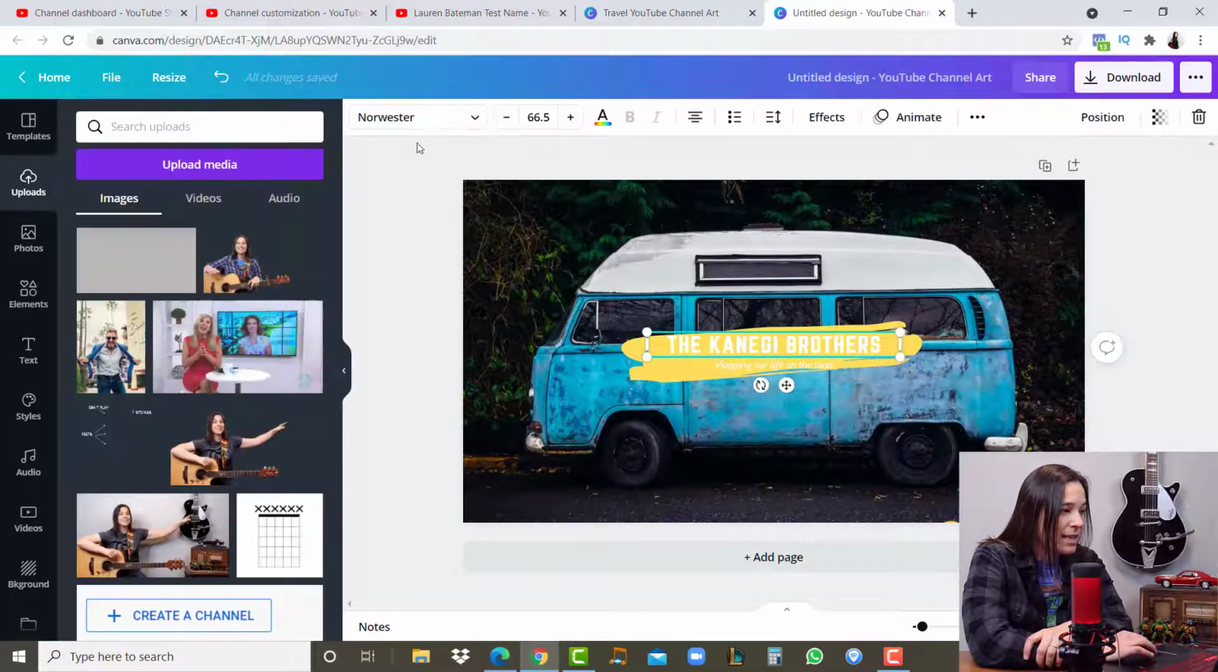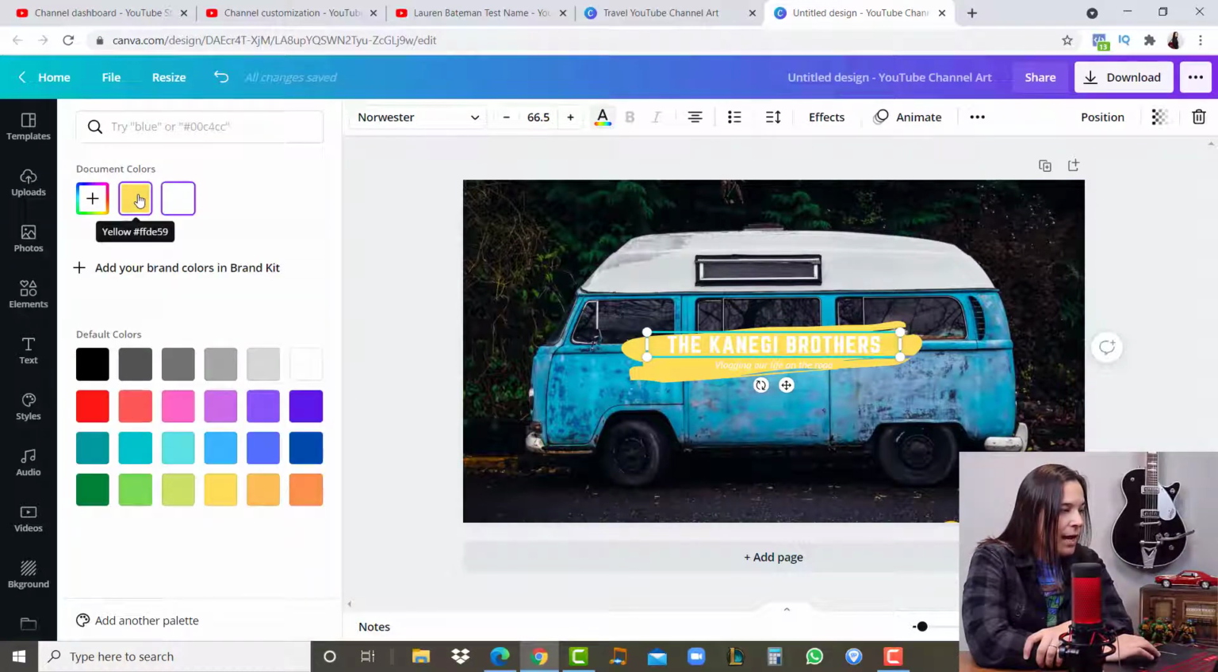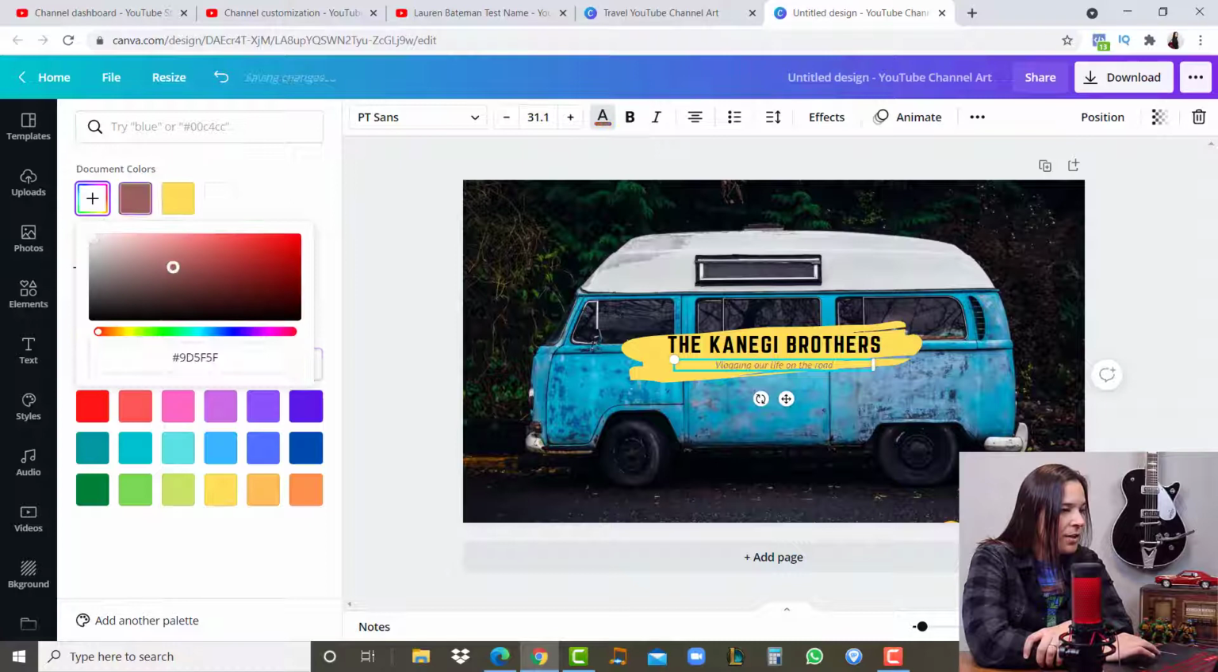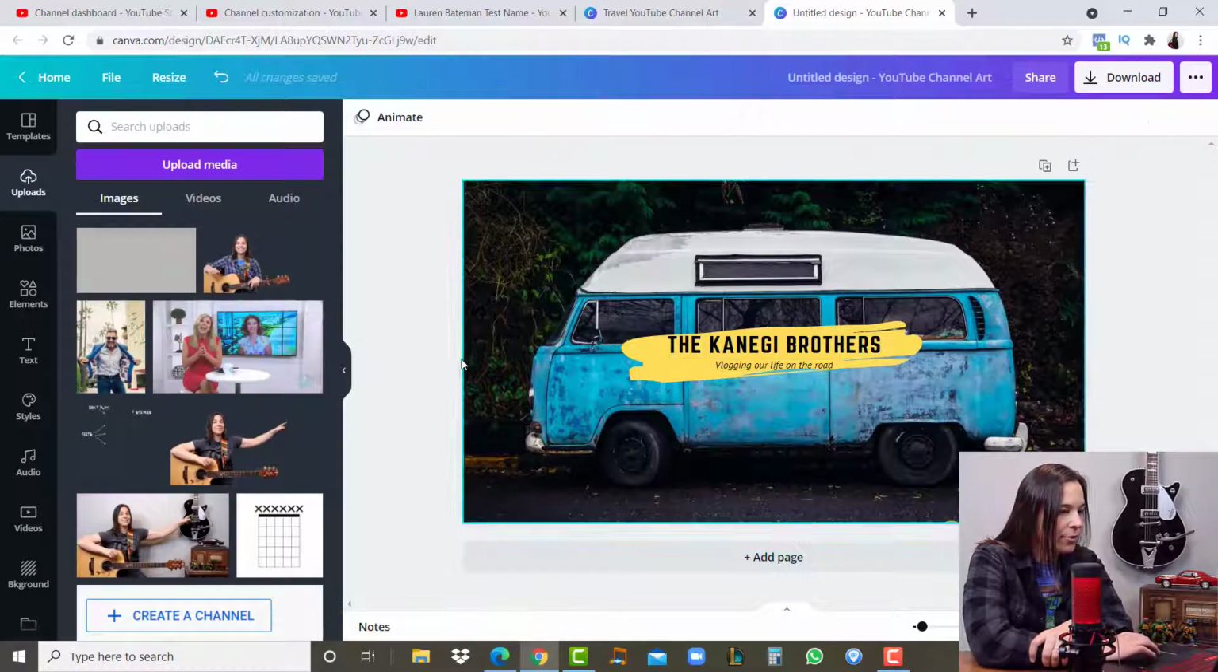And maybe now I don't like that the text is white, so maybe I want the text to be a different color. Now you can choose from their default colors, or you could click up here and you can use any palette anywhere to decide what color you're going to choose. So I'm just going to do black on black for this one.